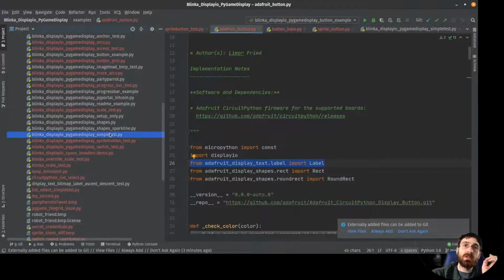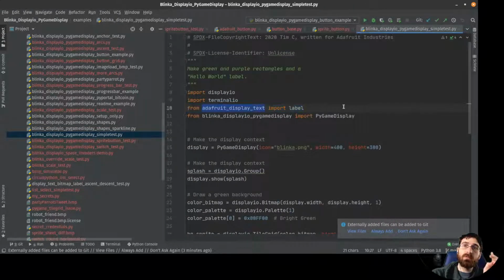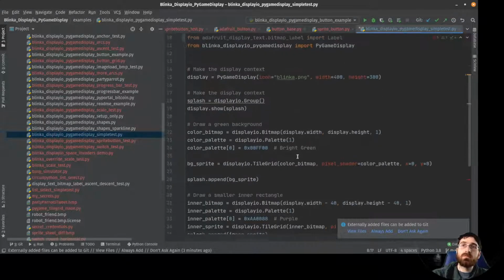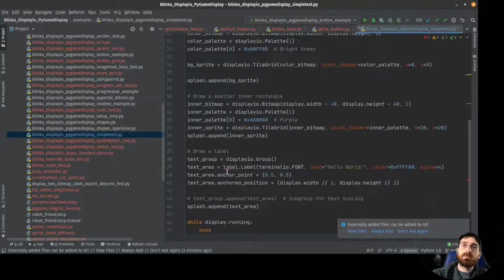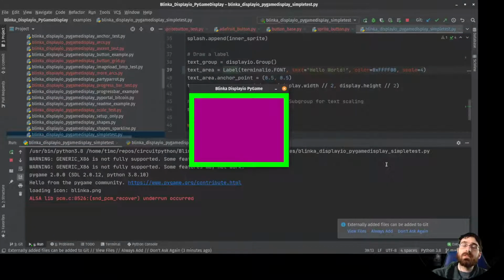So, does it disappear if we use bitmap label? Whoa. Does. So the problem is actually bitmap label, either under Blinka display IO generally or else under my Pygame display thing.